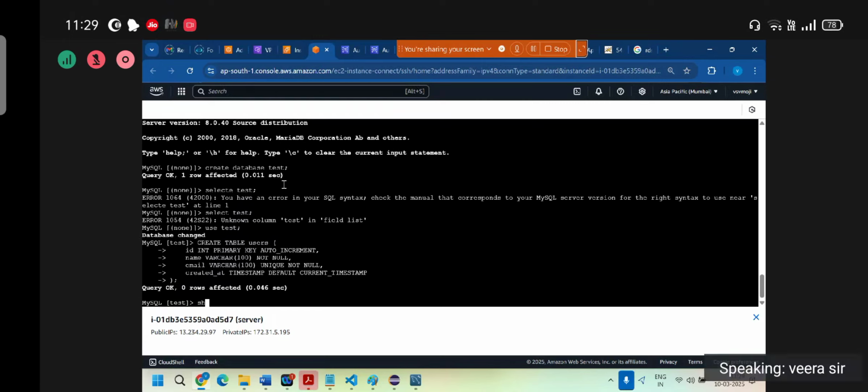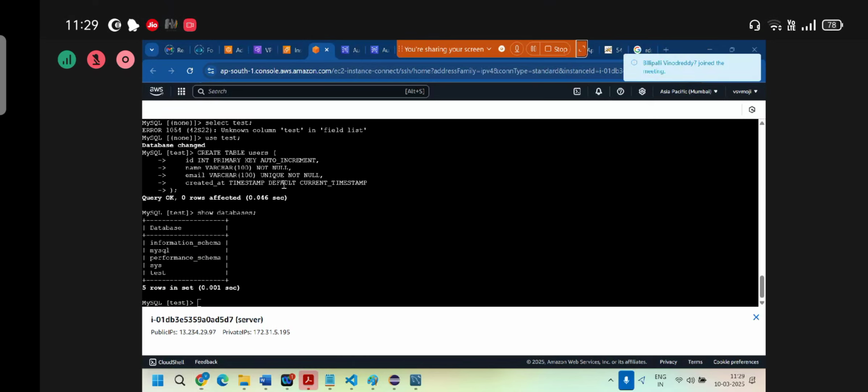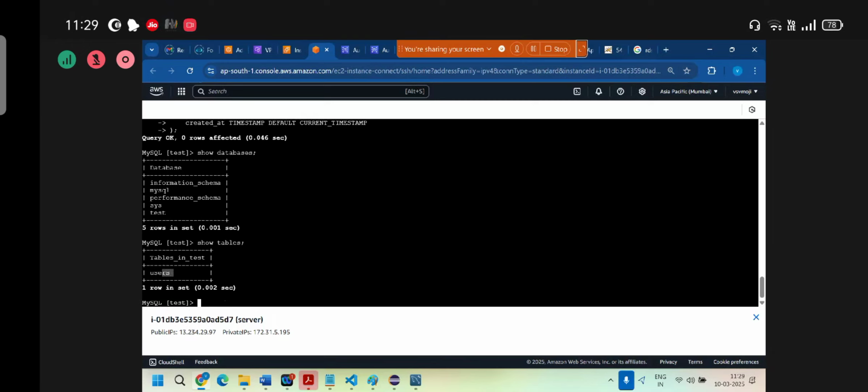There is no UI, right, no user interface to click and check the database. Is the test database there or not? Show tables. Is the users table created or not? Yes. Now, is this database publicly accessible or not? Let's connect to this database from external. I will see whether this data is there or not in the RDS, right?